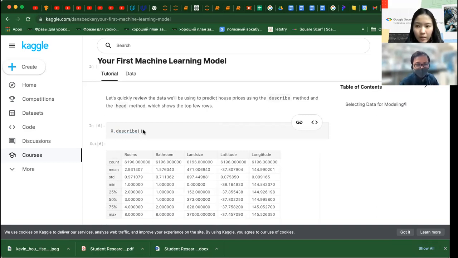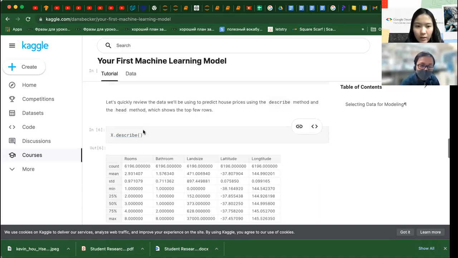Can you scroll up? I was looking through our data.